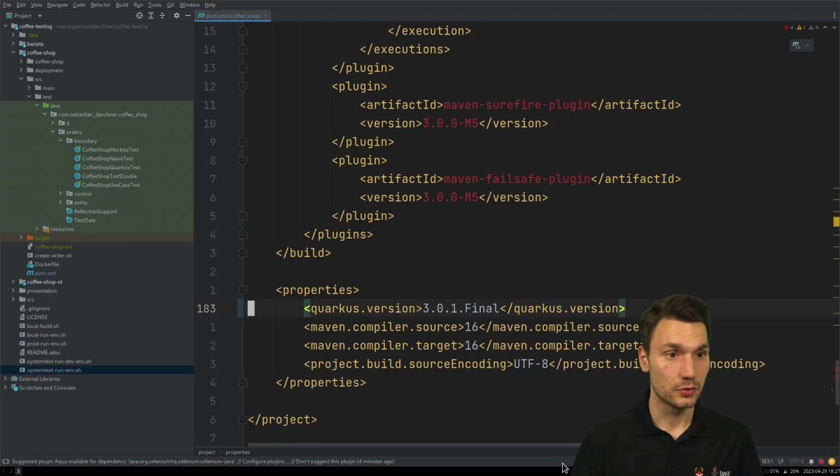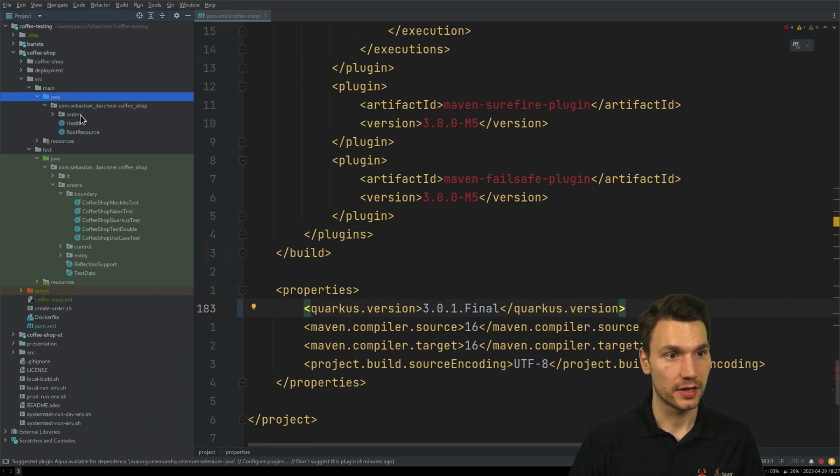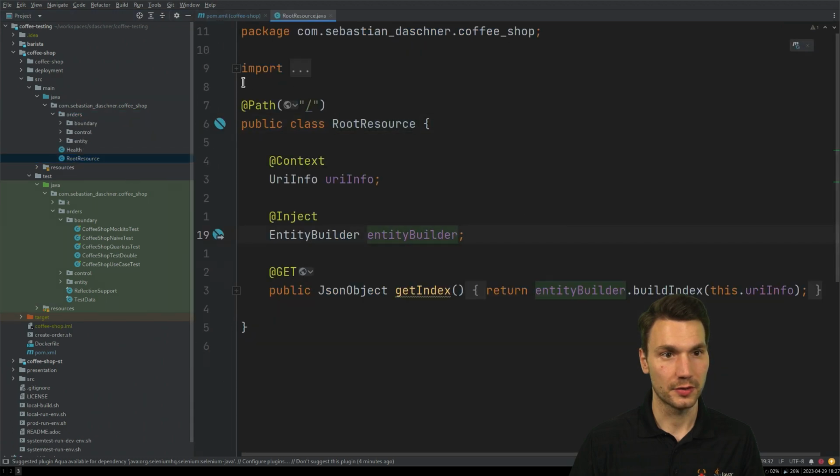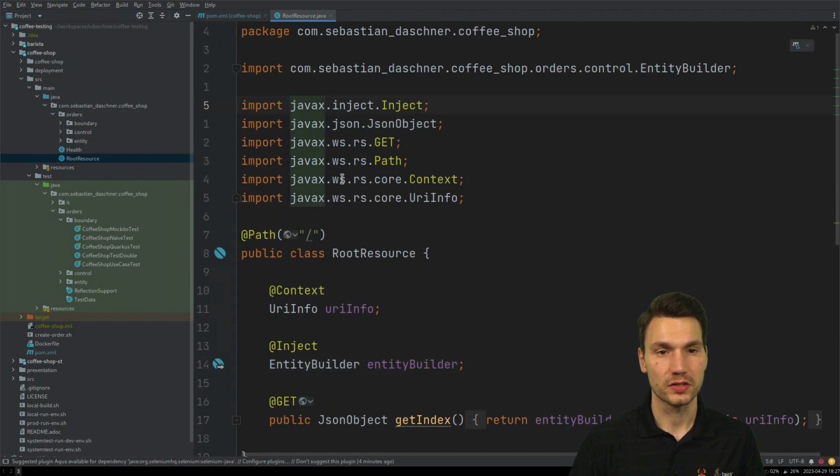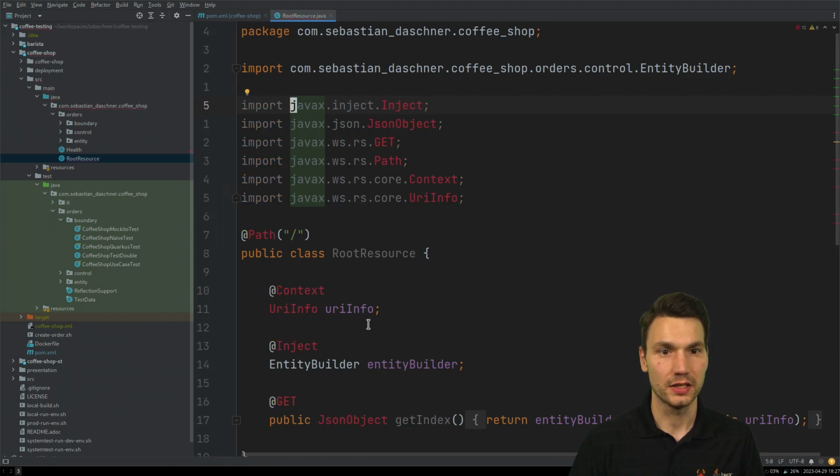Now, let's take just one example class here, let's say any arbitrary resource, that doesn't work anymore. And as soon as we update also the Maven build here in my IDE, we get all these compilation errors. So this doesn't work, but luckily there is a tool to migrate all of these.